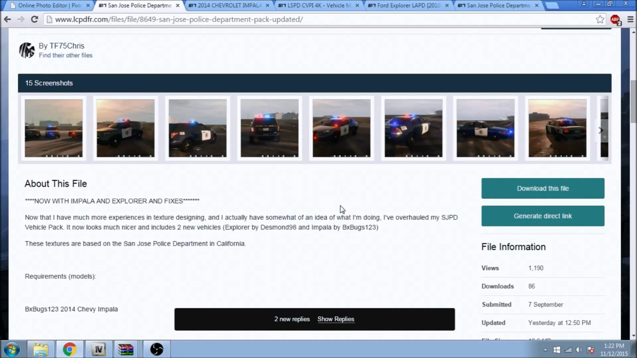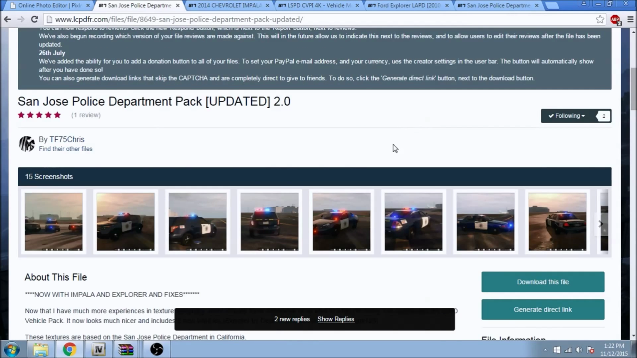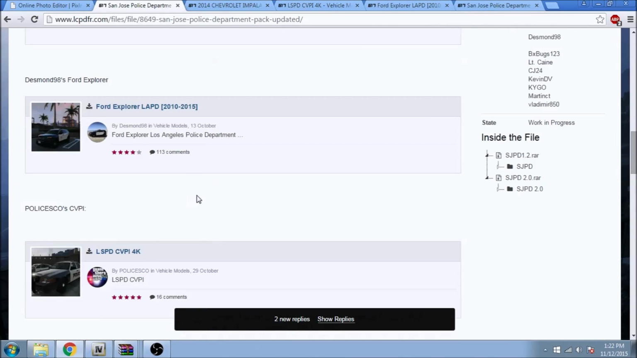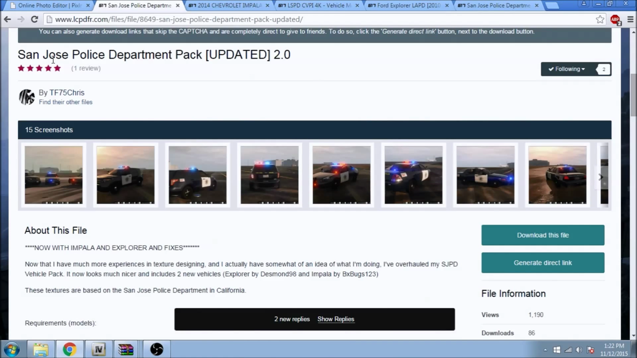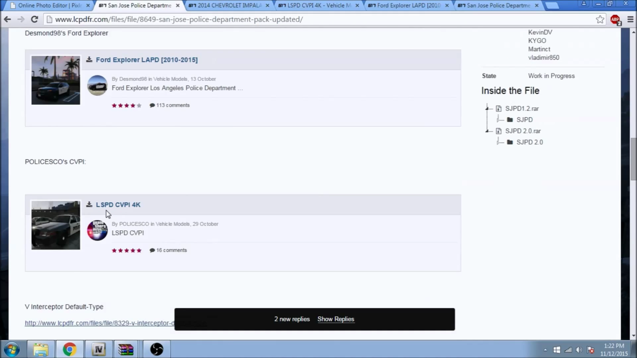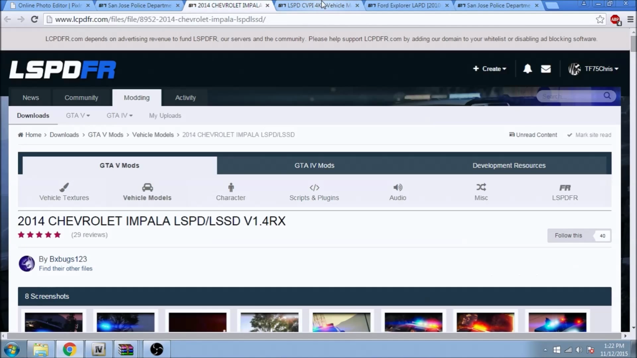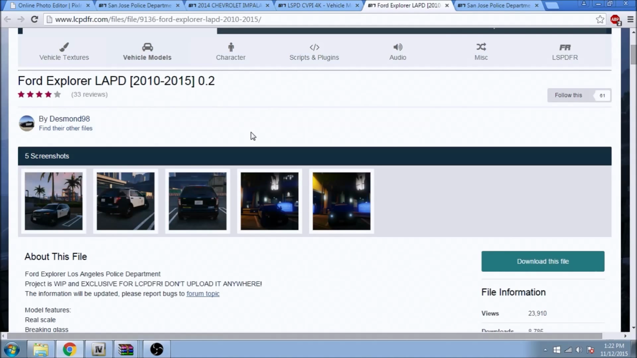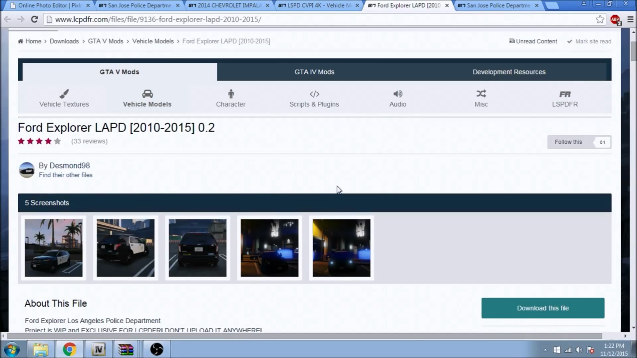Alright, so now if you're downloading a vehicle texture, for instance, my San Jose Police Department ones here, you're going to have to download the models first. The models are usually listed in the description, like this. If they're not, you might have to search for them on a website, such as lcpdfr.com or gta5mods.com. So you're going to want to download these models, which I have here, like this, right? And then you just download the files. Again, I'm not going to re-download them because I already have them downloaded.